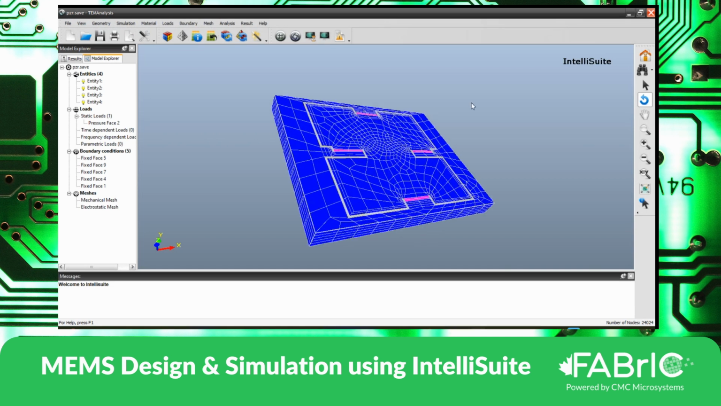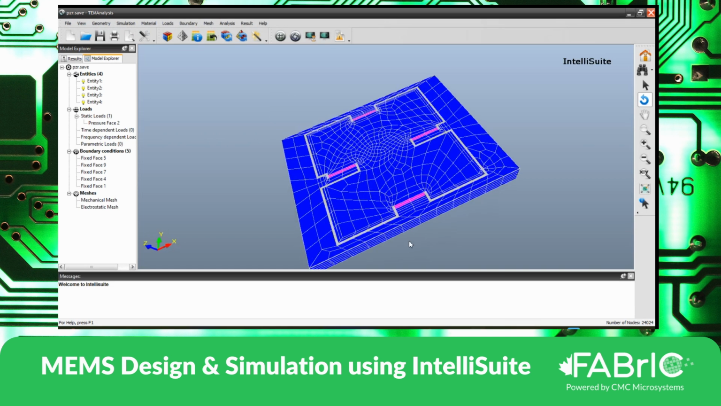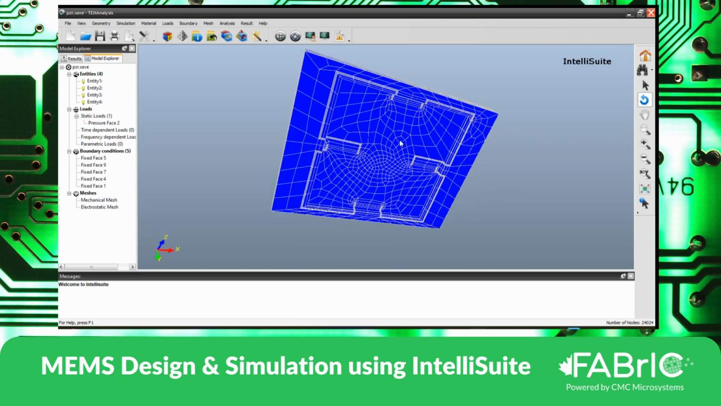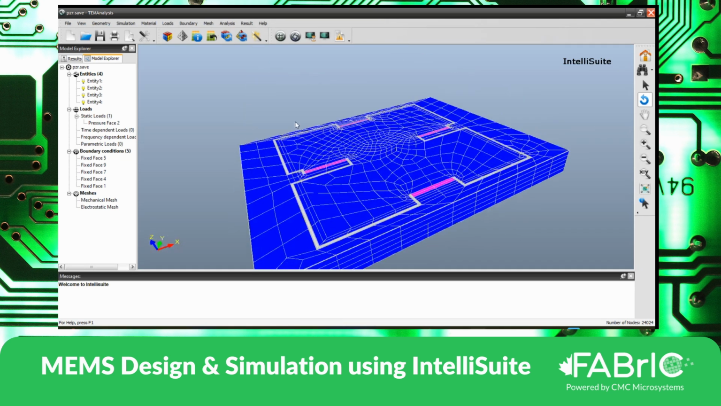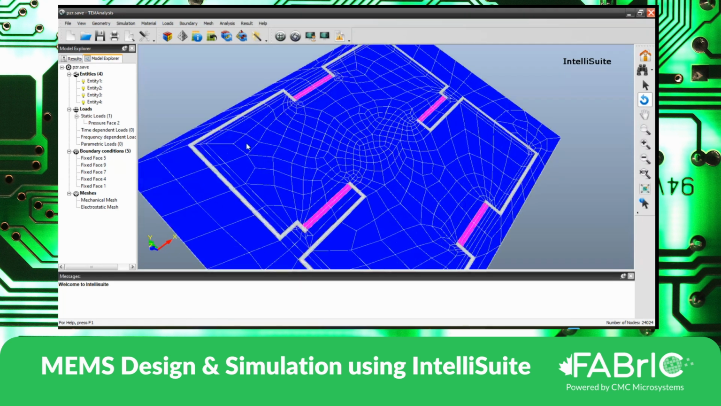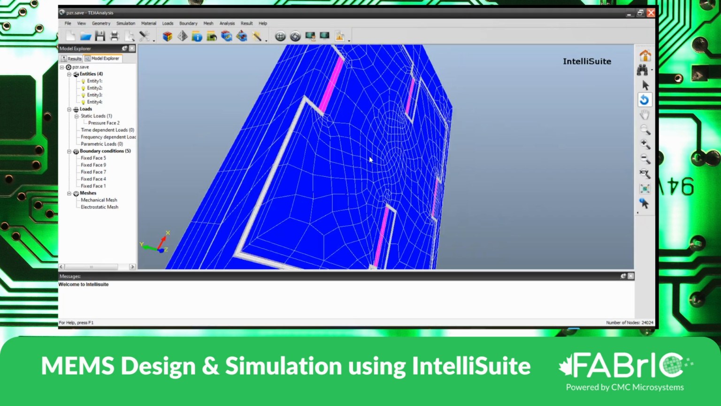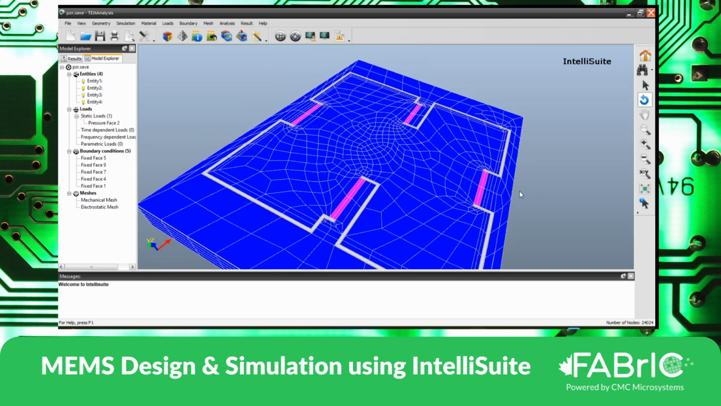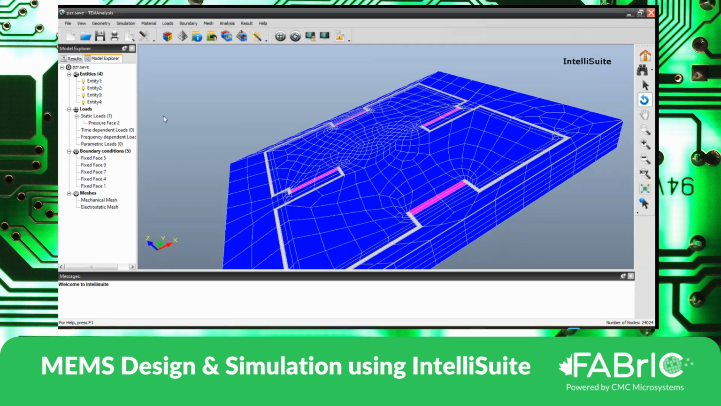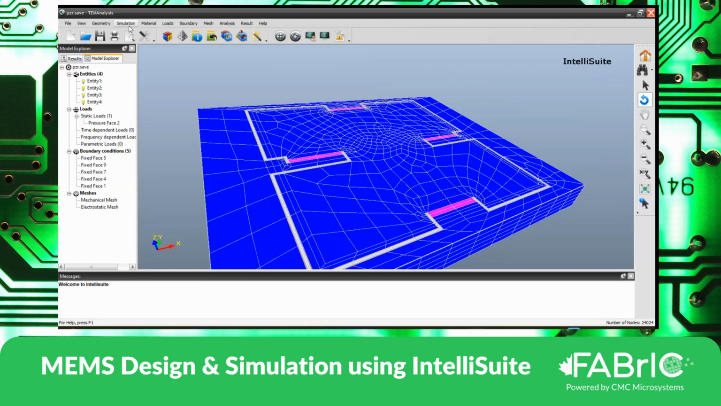Okay, so this is a specific geometry where it has an edge profile at the bottom, and we have the wire connection, the metallization connecting four different piezoresistors. Okay, so this is a piezoresistive based pressure sensor device.